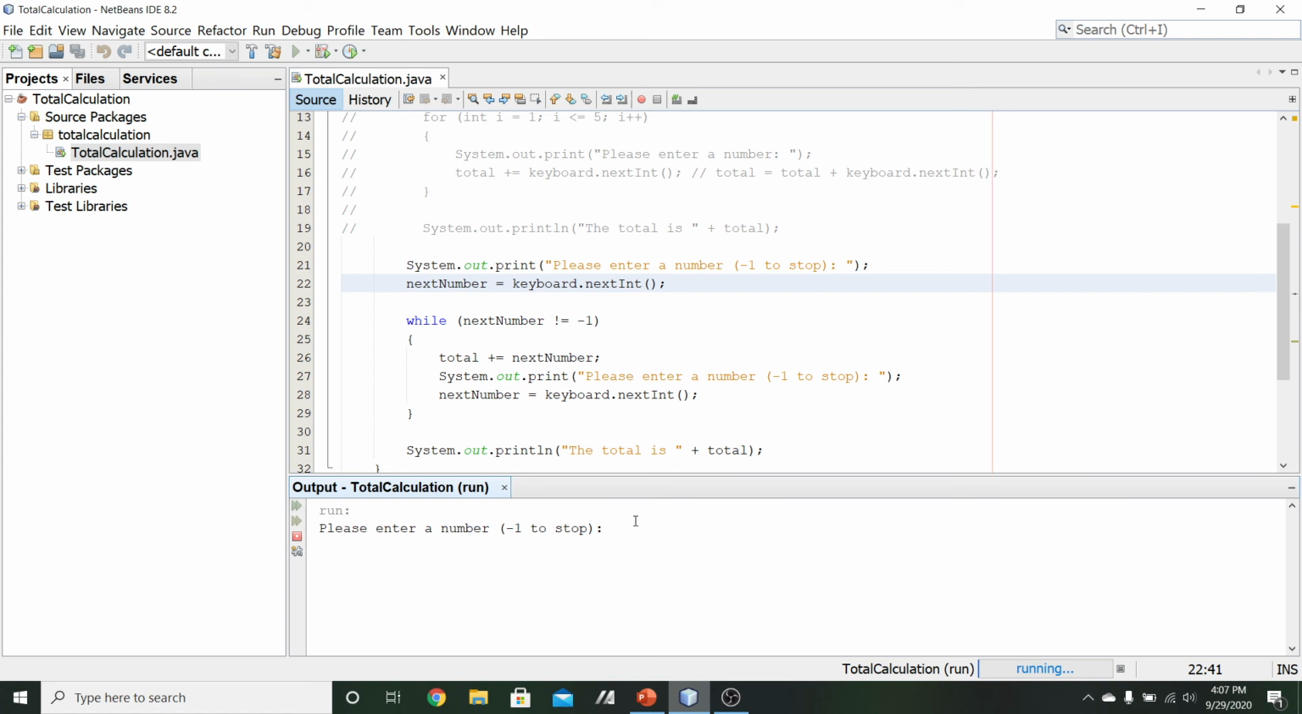Ideally, we'll start with a value that is not -1, so we can at least see the rest of the flow of this program. So let's put something like 5 right now. Push enter. At this point, it came over to the start of my while loop. It checked my condition, and it saw that 5 is not equal to -1, so that made this true. So we can now come into the body of this while loop.